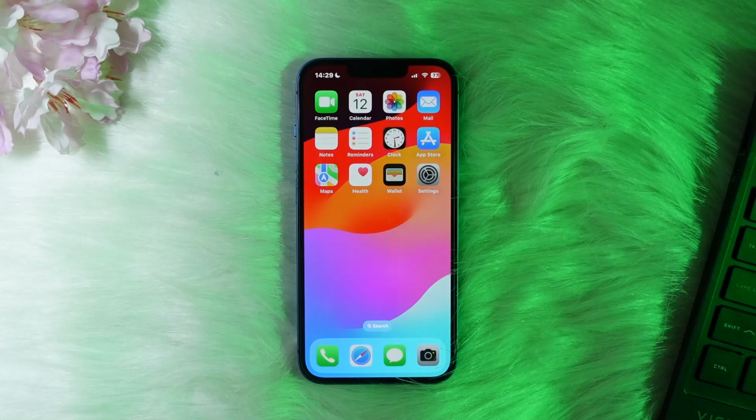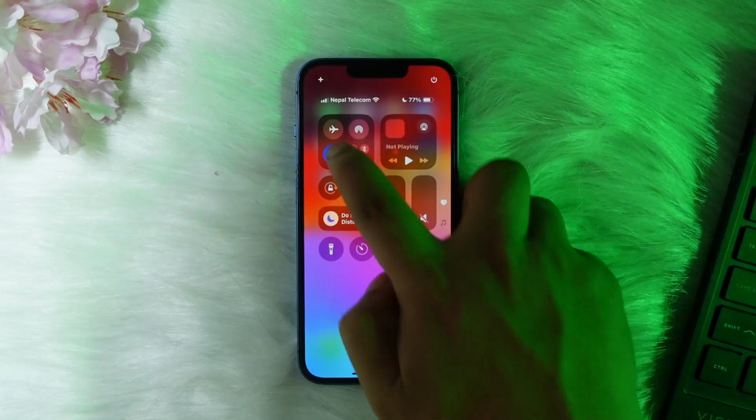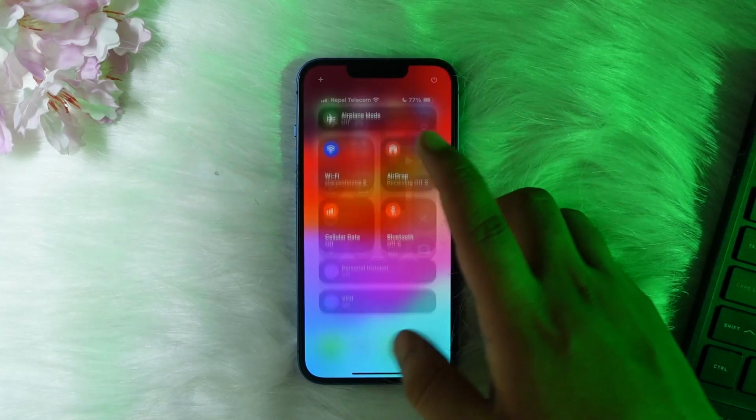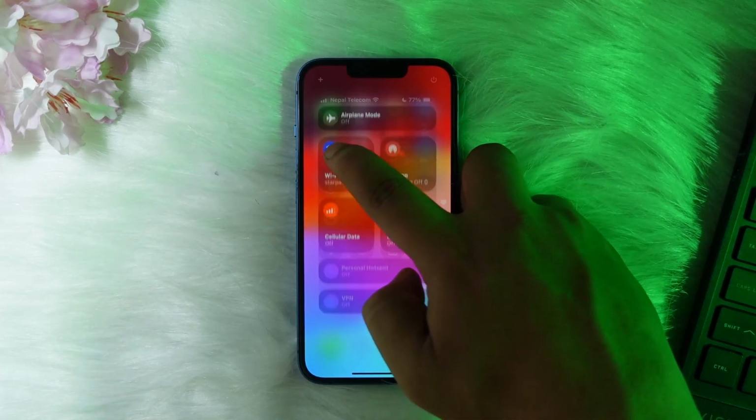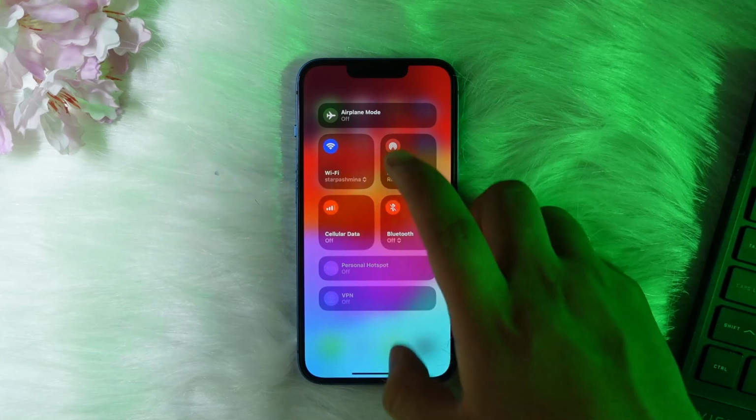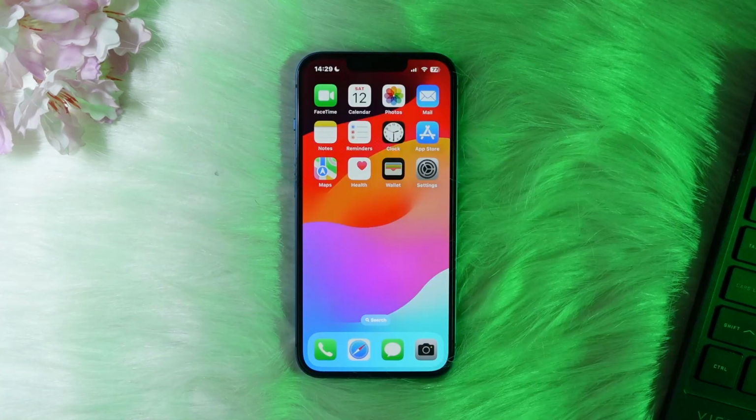To fix screen mirroring issues on an iPhone, you want to start by ensuring that both devices are connected on the same Wi-Fi network. So you want to make sure you are connected to the same Wi-Fi network. If you are connected to the same Wi-Fi network, you also want to make sure you are on the same software, that you have the latest software. Both the devices have the latest software.